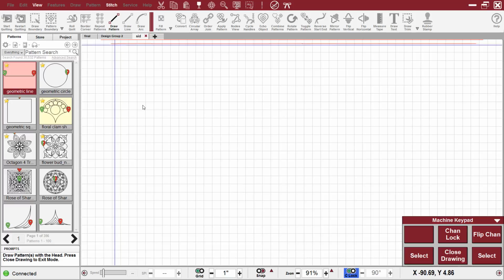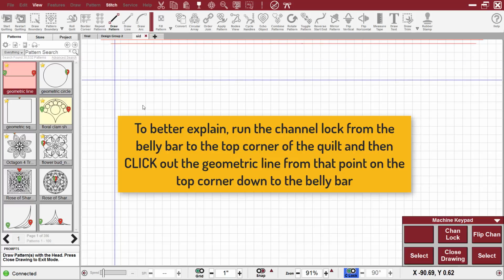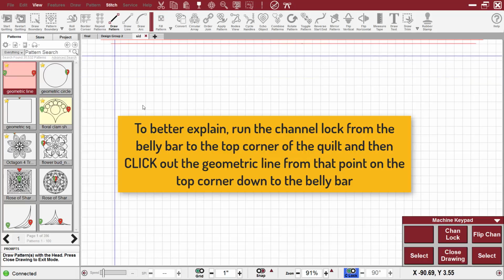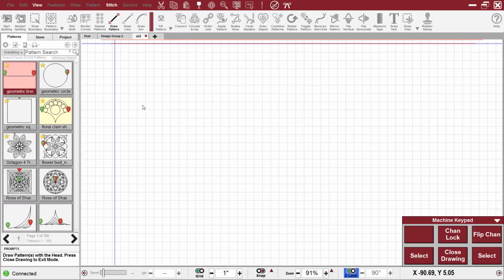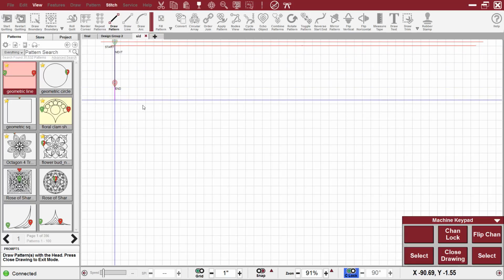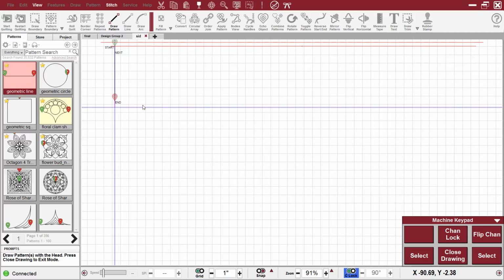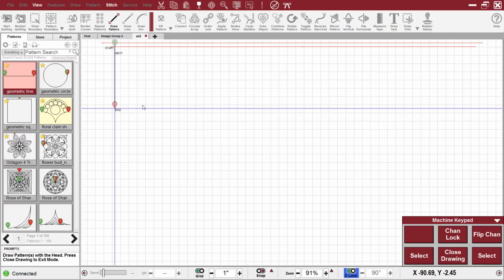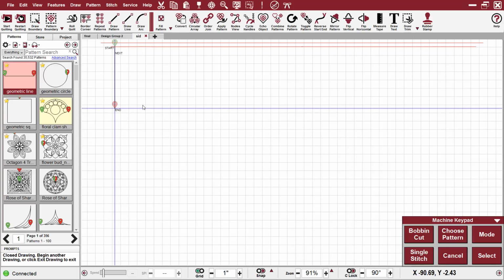So if I come down a little bit, turn my channel lock on, and go back to the top and start my clicking there, then I know that I have a 90-degree corner as I go down the side of that quilt. I can tug that quilt just a little bit to make it go where I need it to go. And I'm going to click that geometric line for as far as I can reach in my sewable area. Exit my drawing, go back, and sew that.